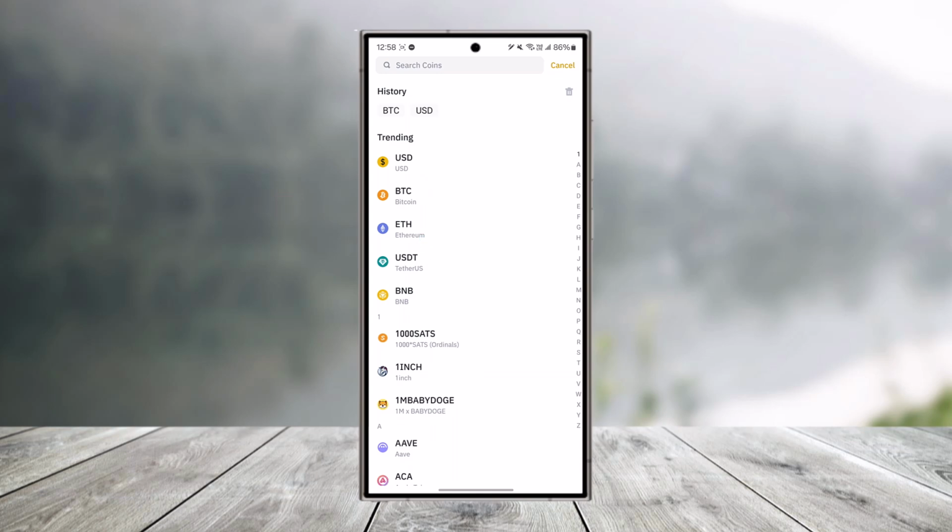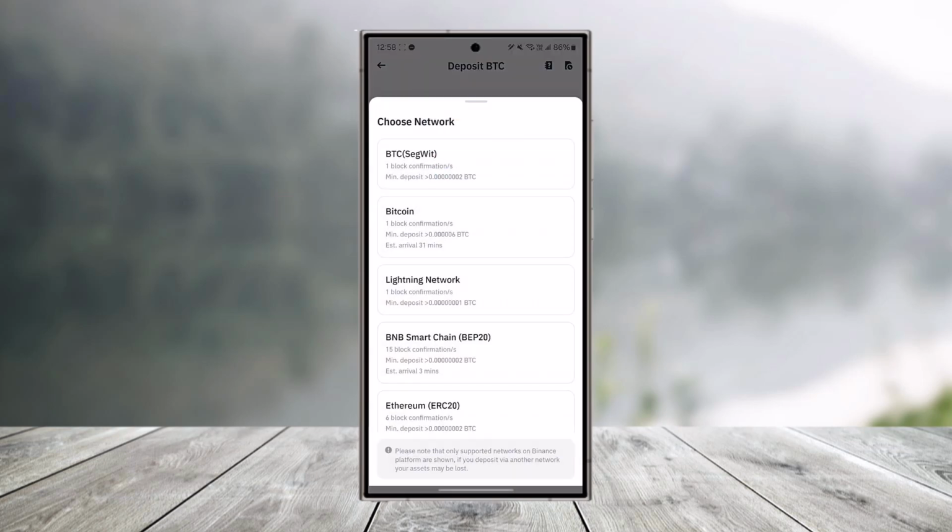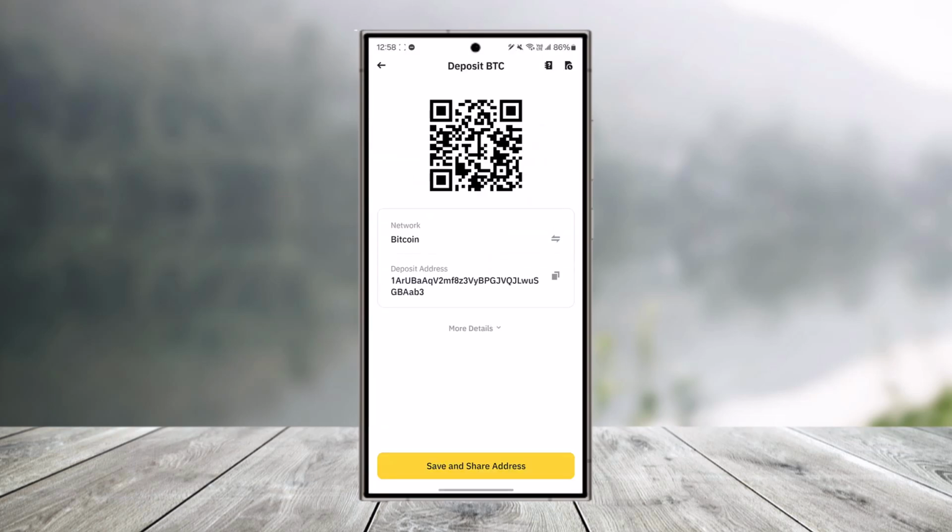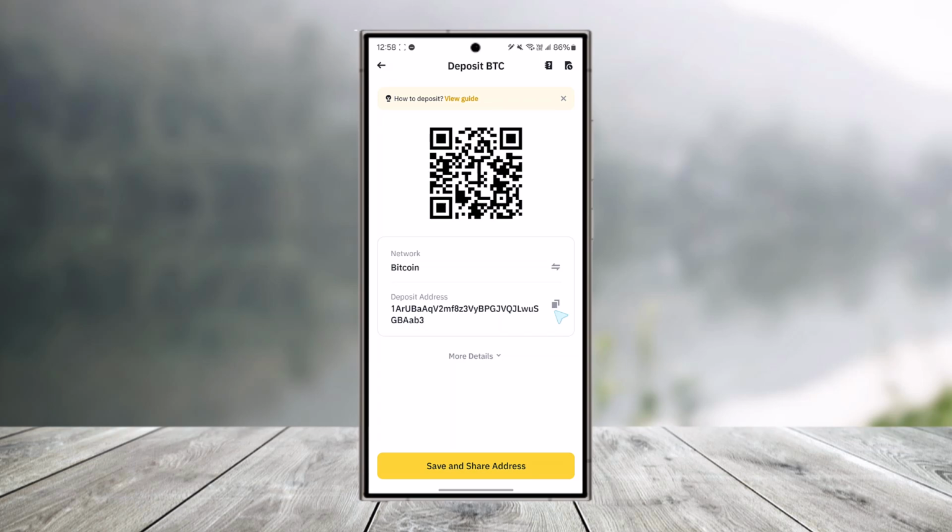So if someone is trying to send you Bitcoin and you want to find your account address, you select Bitcoin right here and you simply choose a network depending upon what the other person would also select. I'll select Bitcoin for the demo, and this right here, this QR code and this address is my deposit address. So if anybody wants to send me BTC, they will have to simply send it to this address.